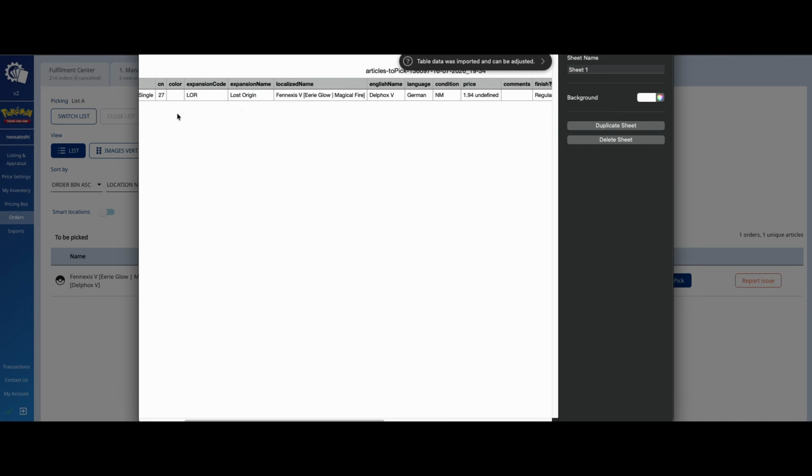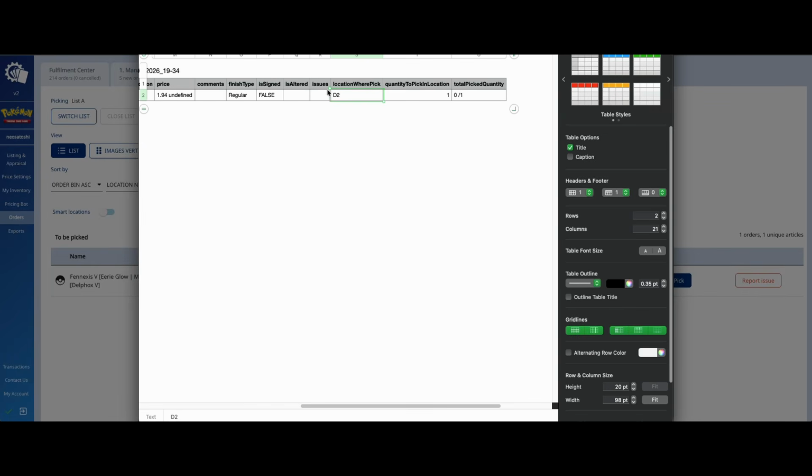Then you can see here, it's only one card. If you have more cards, obviously you just have multiple columns. Usually I just print this out and take it with me. In this case I can remember it. We can see we need to pick the card from D2. It tells me from which location I need to pick the card, with all the information. But I don't really need all the information, maybe only the name and the number, to see which card I need to pick from D2.